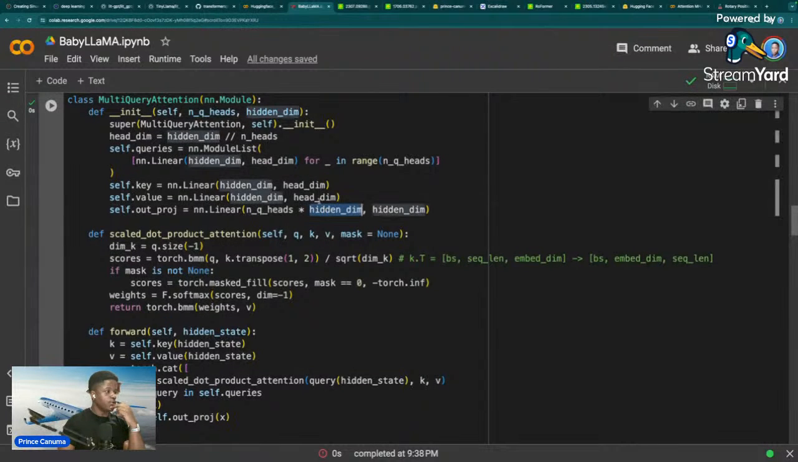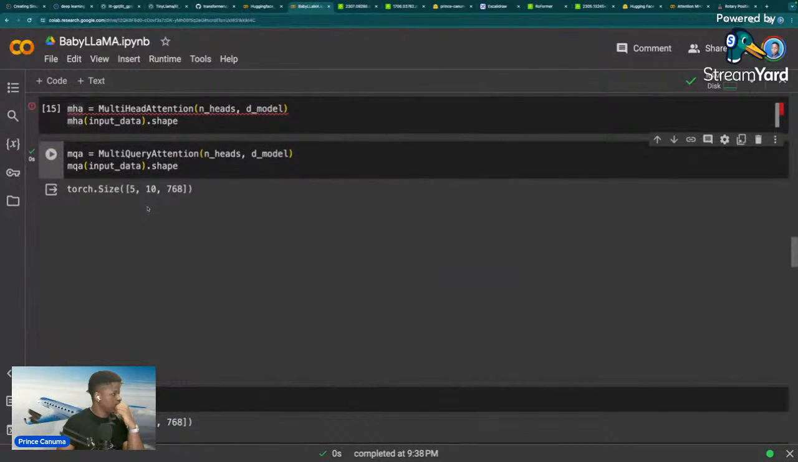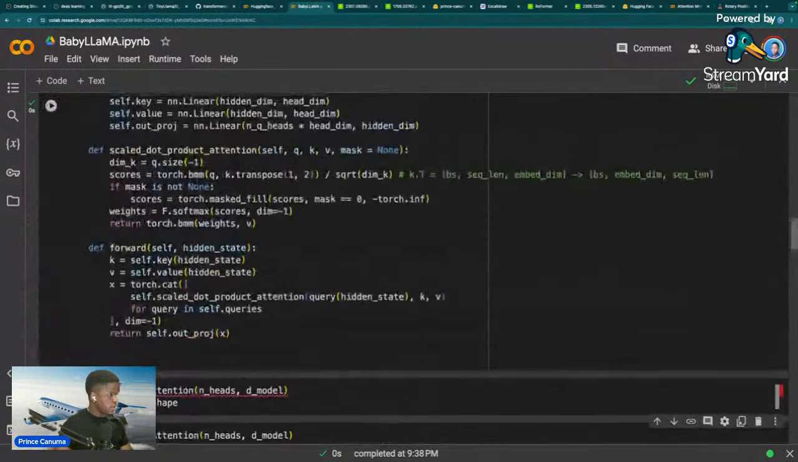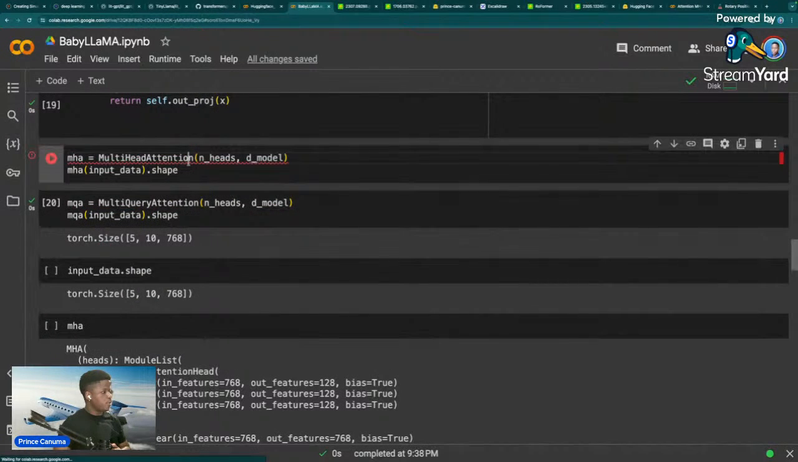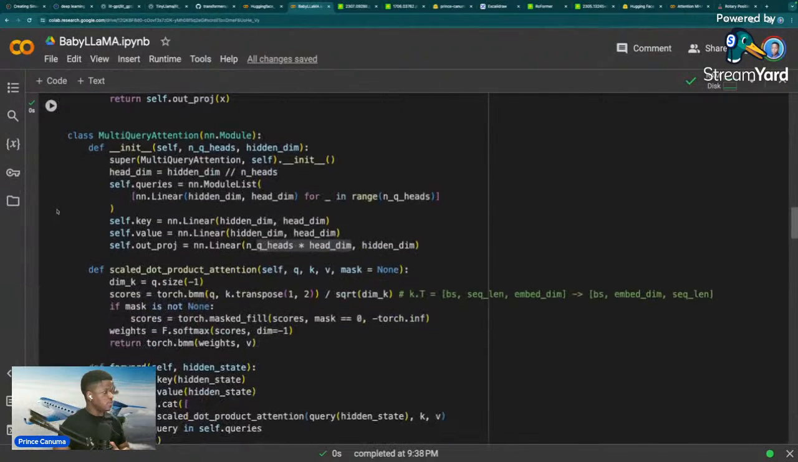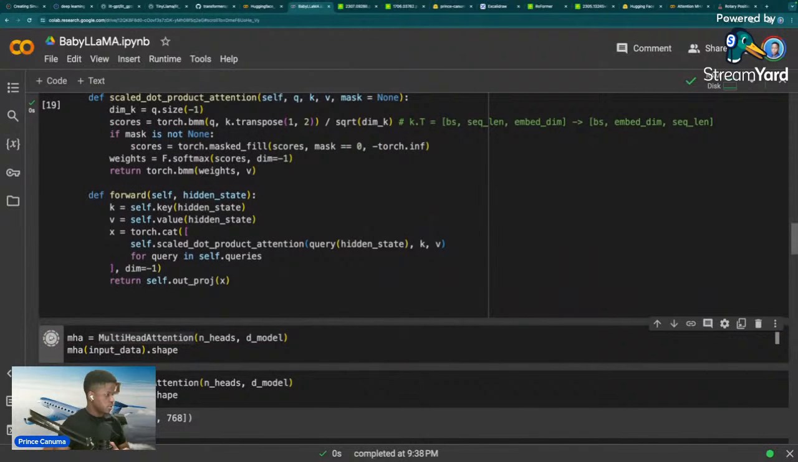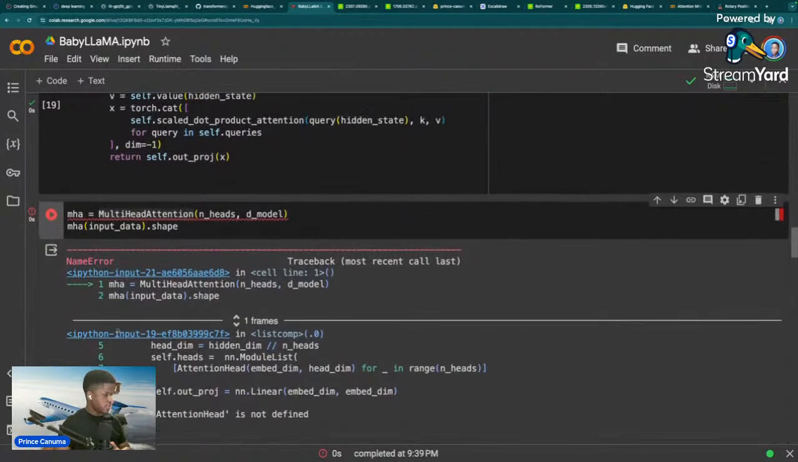Oh, no. It should be this times this. So let's see now. Exactly. So there was a problem here because I was actually not respecting this head dimension here, which is kind of what we are compressing or expanding. In this case, we are compressing our vectors into this kind of shape. So we needed to expand that here on the output side. So if we look at this, and also multi-query attention should work. Attention head is not defined.